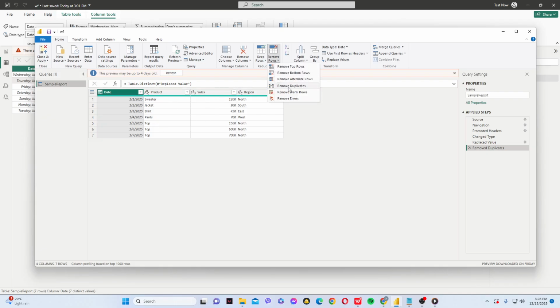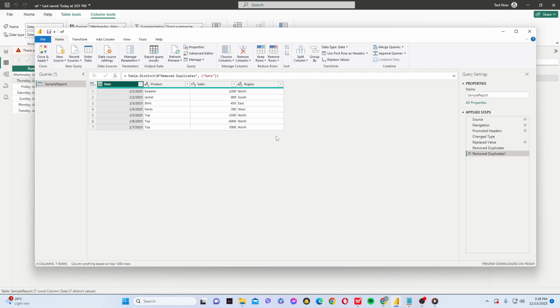If you haven't selected any columns, Power BI evaluates duplicates across all columns in the table. If you select specific columns first, it will remove rows that are duplicates based on just those columns. You'll see a new step appear in the Applied Steps pane, which means the change is tracked and can be undone or reordered if needed.